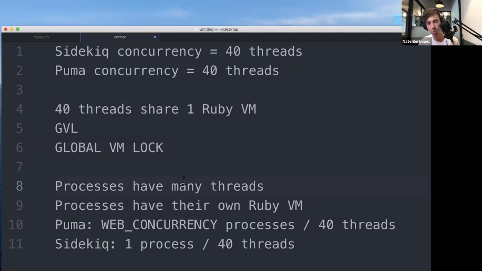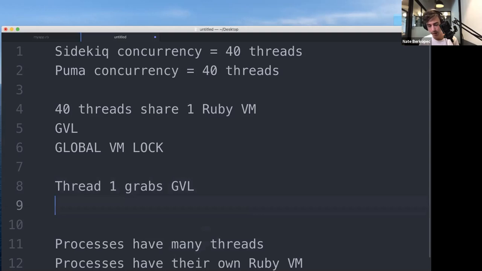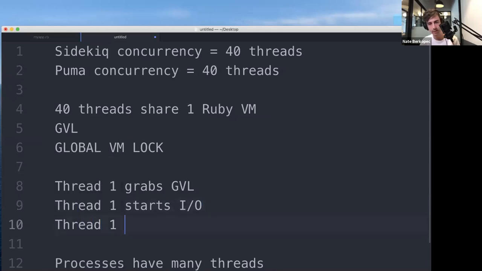with 40 threads sharing one global VM lock, here's what can happen. Thread one grabs the GVL, okay? So it starts running Ruby code. Then it stops. Usually a reason a thread gives up the GVL is that it's done running Ruby code. But a primary reason is that thread one starts IO. We need the Ruby VM to run Ruby code. We don't need it to wait or buffer IO operations. So checking Redis to see if there's a new job is an IO operation. Going to the database is an IO operation. So thread one starts an IO operation, and then thread one releases the GVL.